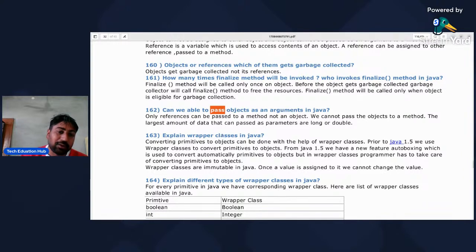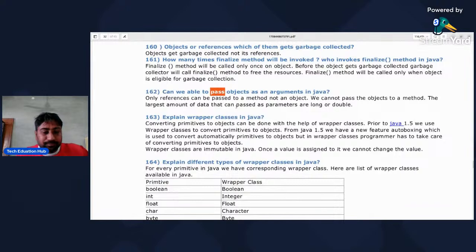Wrapper classes. What are wrapper classes? In Java we have some primitive data types like byte, short, int, long, float, double, character.